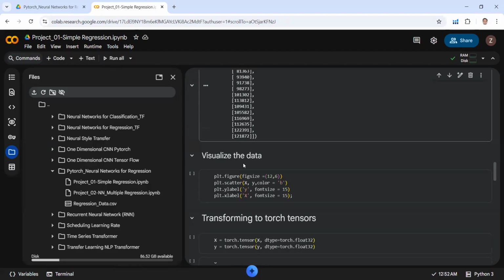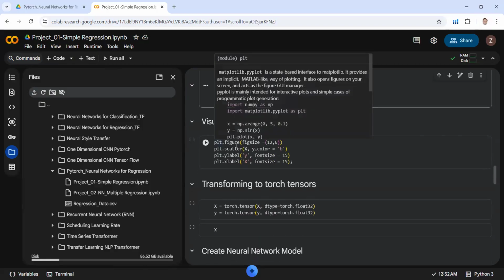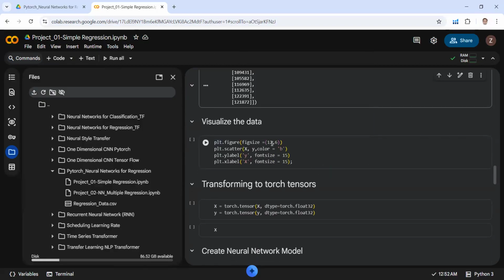And now what I can do is visualize the data. In order to visualize the data, first I am creating a figure of size 12 by 6. Then I am creating this scatter plot from matplotlib. The color is blue here, and these are the labels.